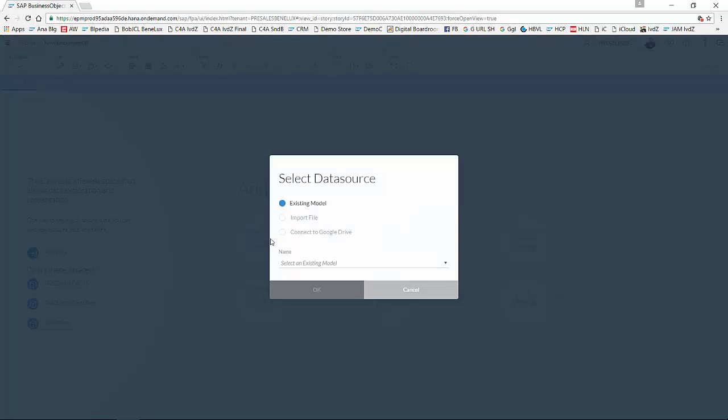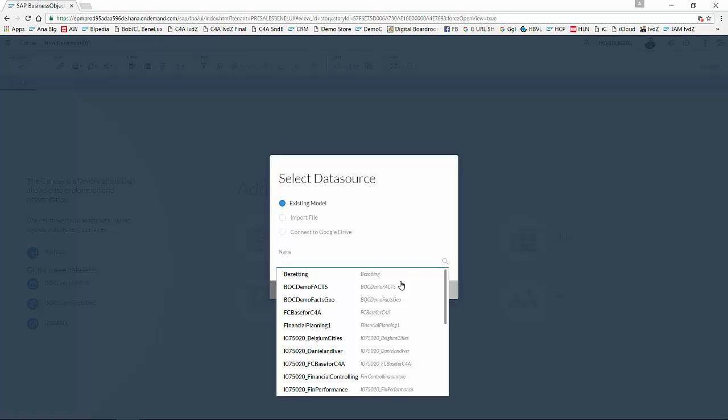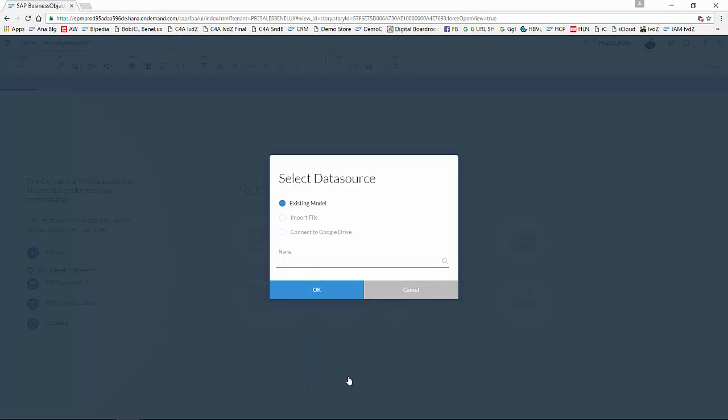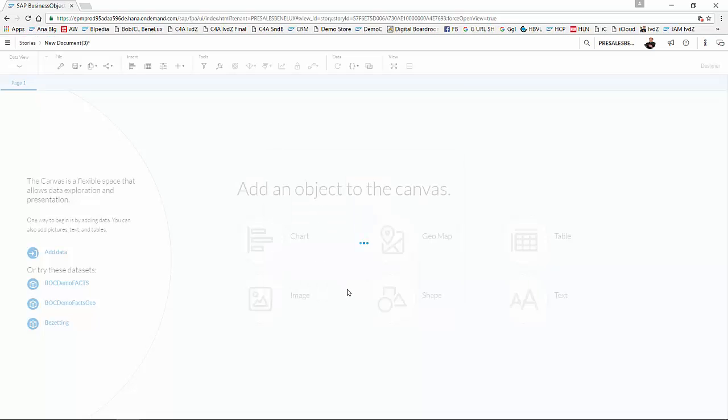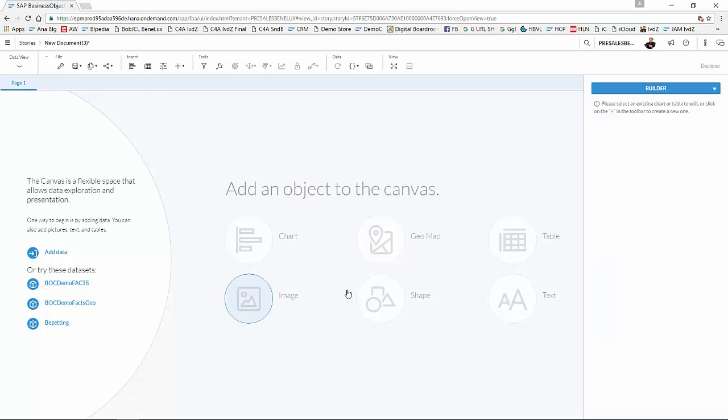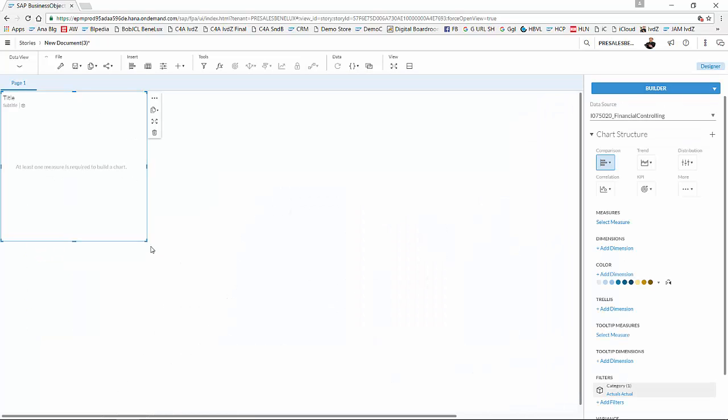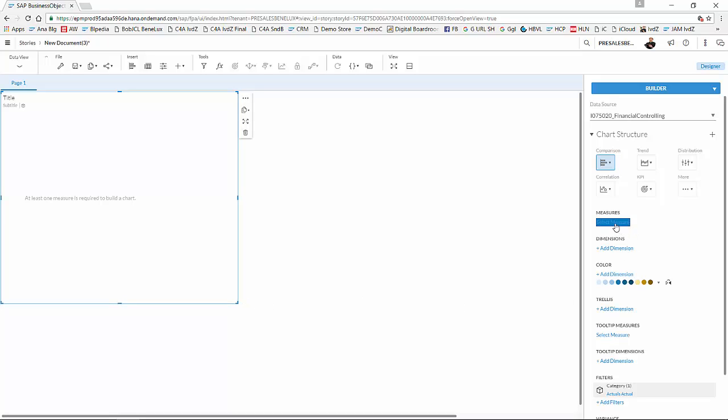So let me create a chart, and the first thing that BusinessObjects Cloud is asking me is what model I want to use. So let us use the model that we created together ourselves, which is this one, the financial controlling samples. I'm going to tick that, which brings me to the first analysis over here, where we can start using our model.